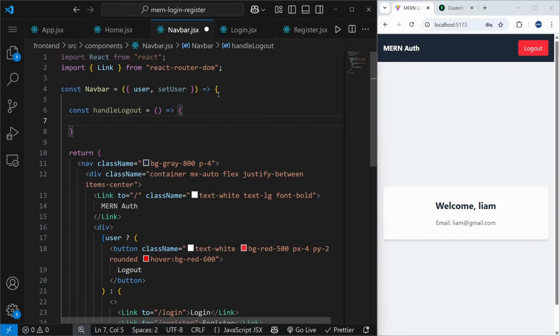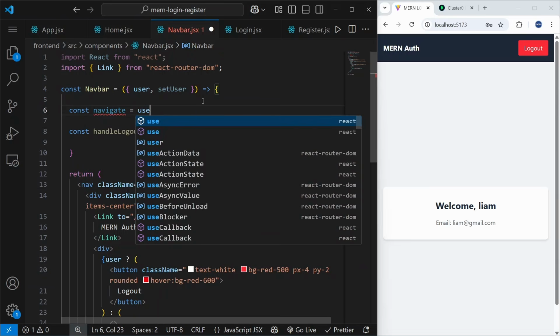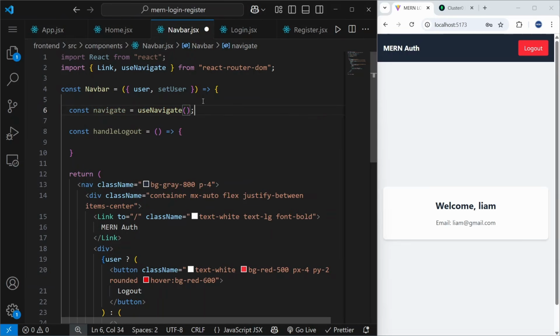And here we can do the following. So if a user is logged out, we want to navigate him to the login page. For that, we need to say const navigate will be equal to useNavigate, which comes from React Router DOM.